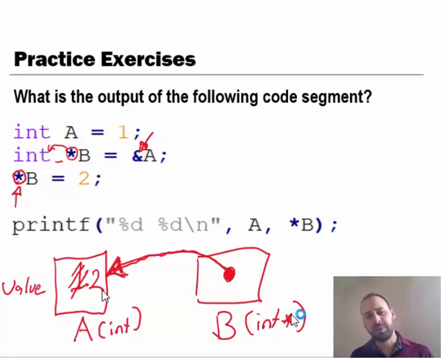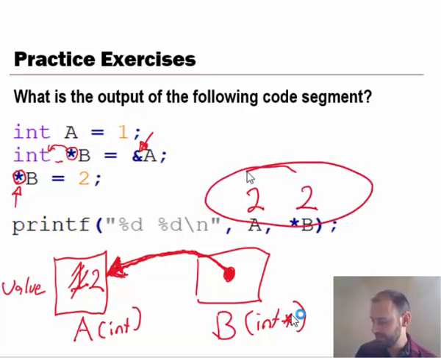So then, what do we get when we print this out? A at this point has been overwritten to be value 2. And we're printing the dereference of B. So once again, we follow B and go to the value that B points to, which is also 2. So the answer here is it's going to print 2, 2. Again, draw a picture, especially when you're trying to solve real problems and homework assignments, as they get more complicated. You're going to want to have a picture so you don't make mistakes.